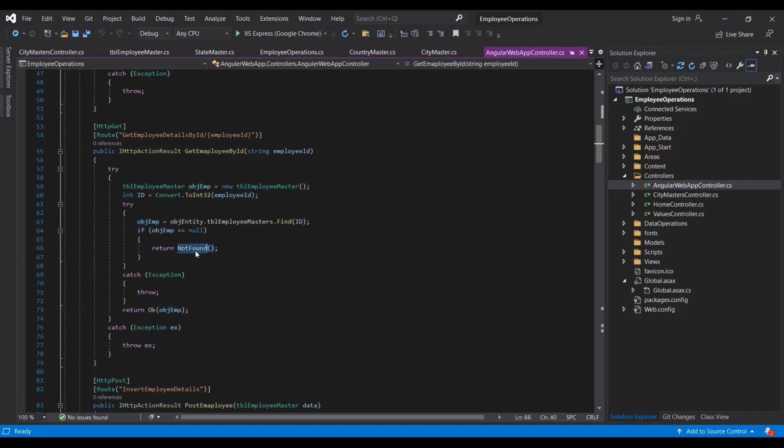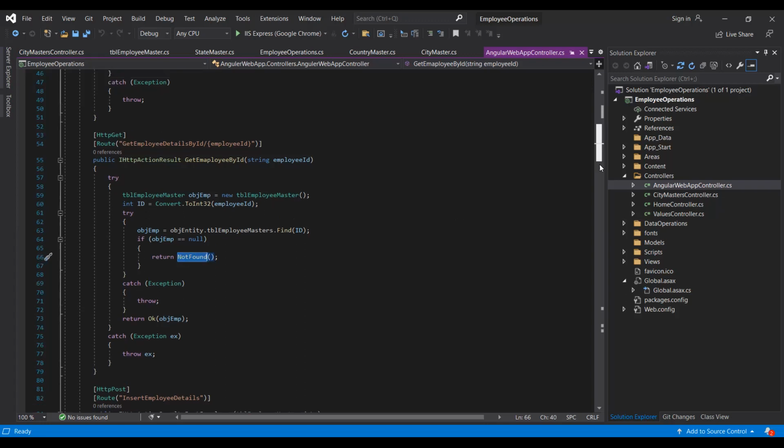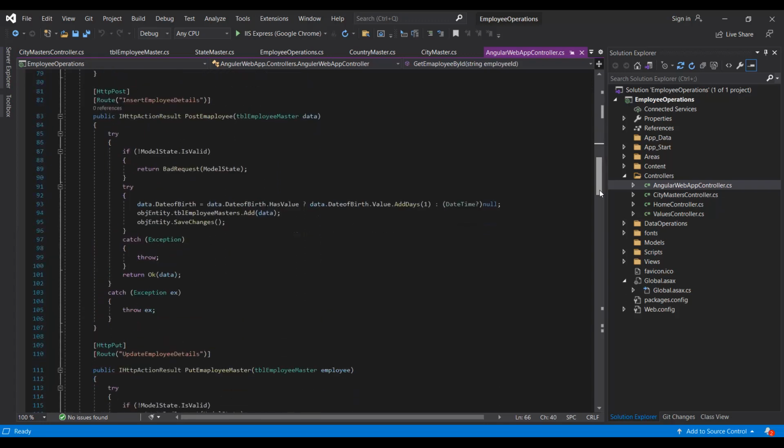And if there is no data, for example, no employee exists for the employee ID we passed, and we didn't find it, we'll just say not found. And you can just come back to the next one. So we'll understand the POST method, which is required to get the master data, like employee data, and save it in the database.